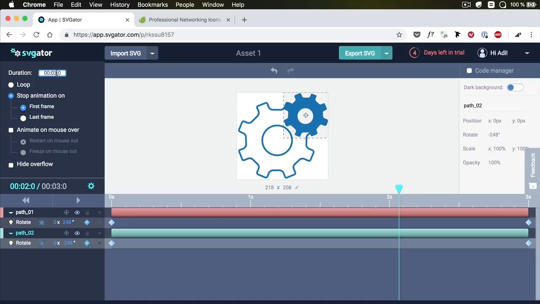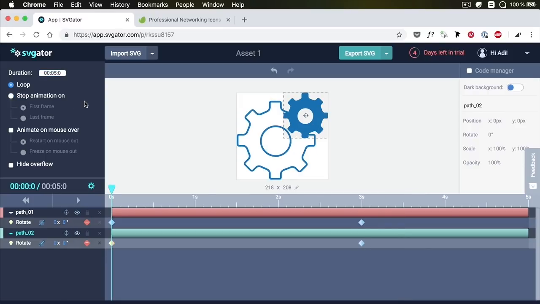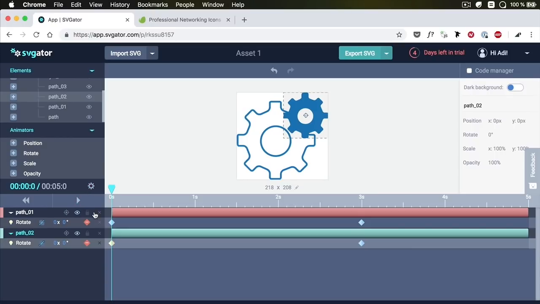Now, if you want to change the duration of the animation, simply click this icon, and you can choose the duration here. Maybe I want this over, I don't know, 5 seconds. And there are certain options for the animation. You can choose it to loop, so to go on and on and on forever. And you can also animate it on mouse over. In my case, these are the options that I want.